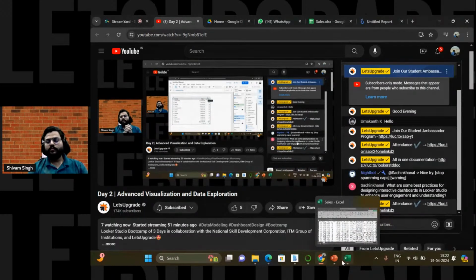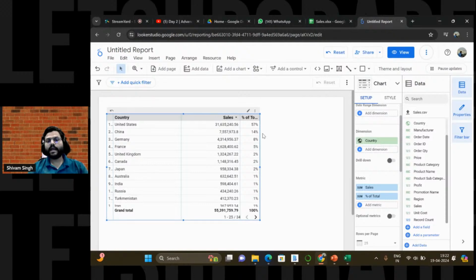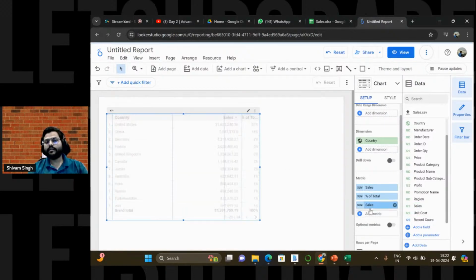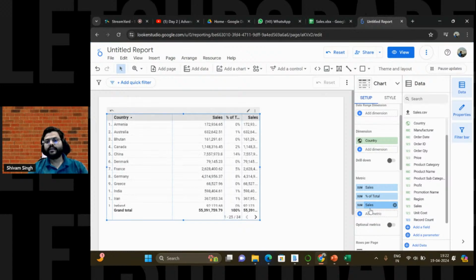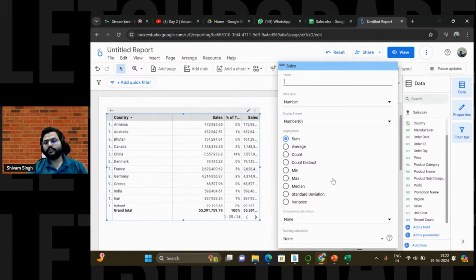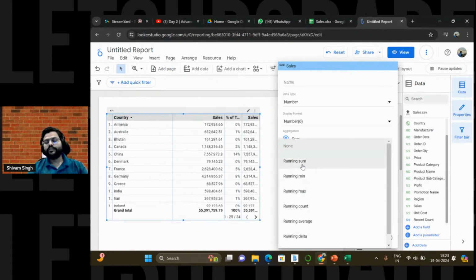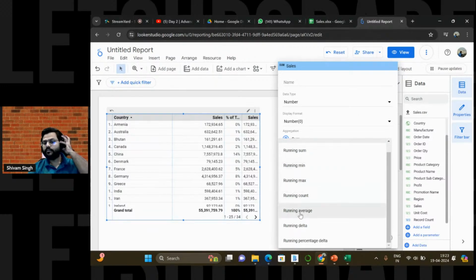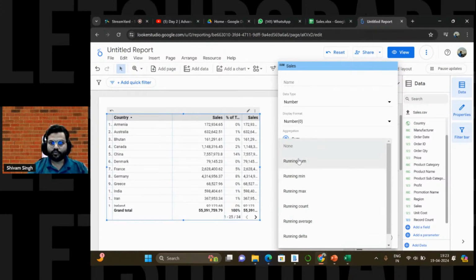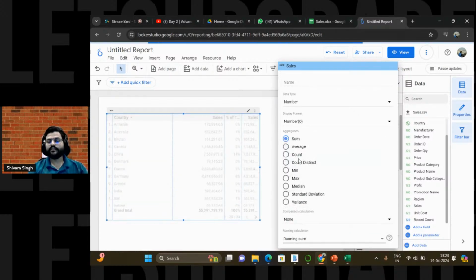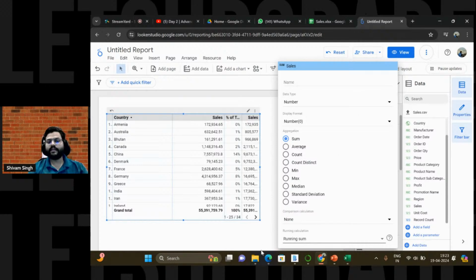Now what you can do, you can try to add maybe one more metric. Okay, so let's say I add another metric over here, again a sales metric. And this time, instead of a total sale, or instead of a comparison calculation, I can take a running calculation. So guys, you can see that we can take the running sum, we can take the running average, we can take the running percent delta also. Now guys, let me take a running sum over here, because running sum is something which you can easily understand.